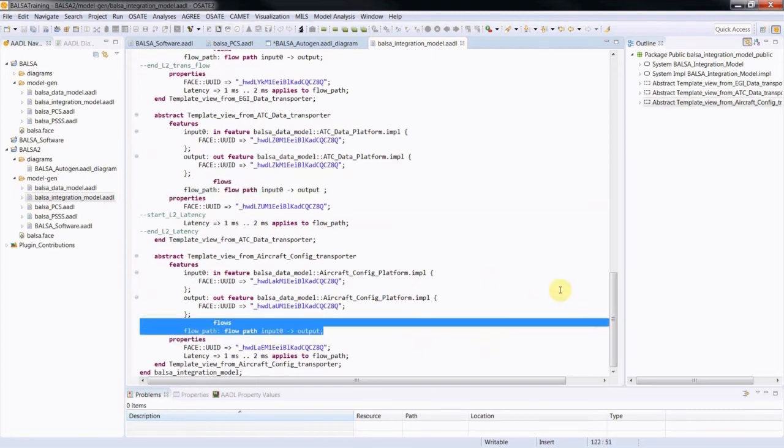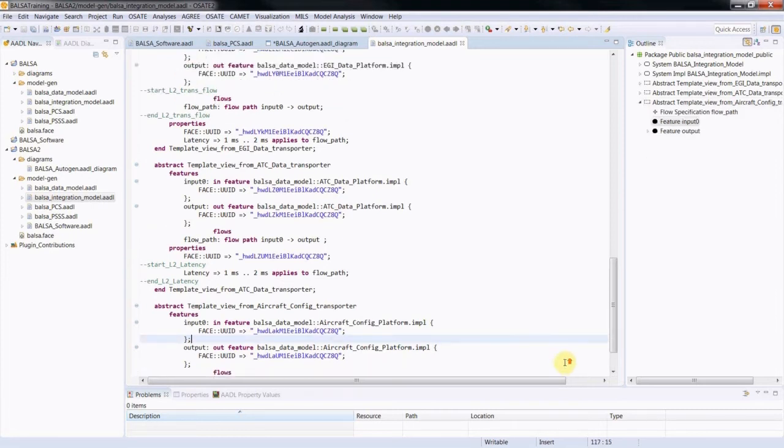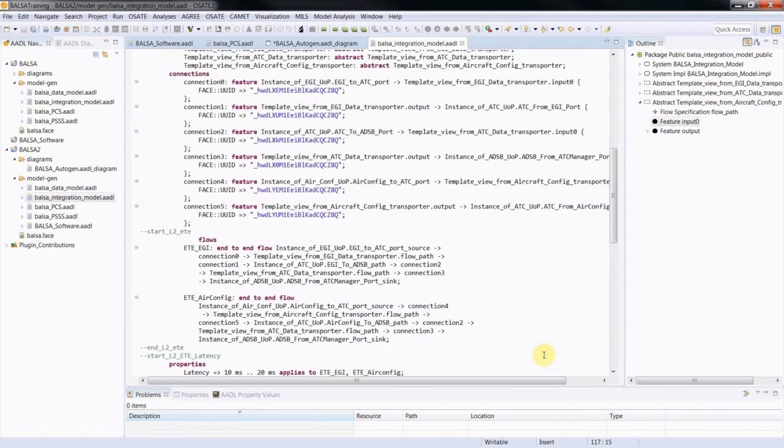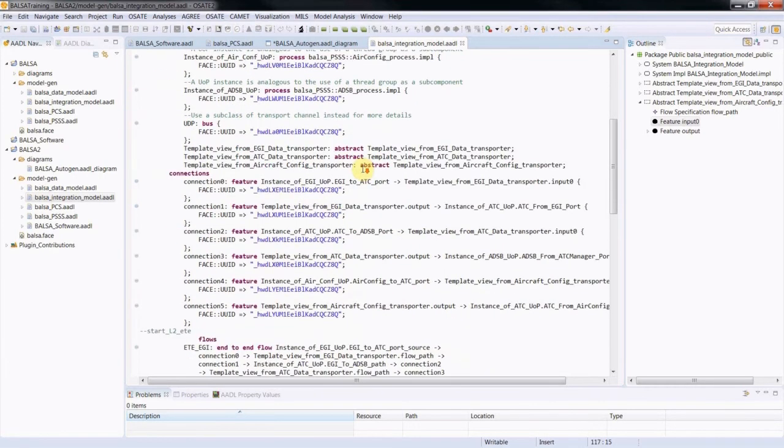With all of the component flows declared, we are ready to define the end-to-end flows through the integrated system that are necessary for latency analysis. Unlike the other types of flow declarations, end-to-end flows only have an implementation. Navigate to the Balsa integration model.impl, which is in this same file, and add a flow section.